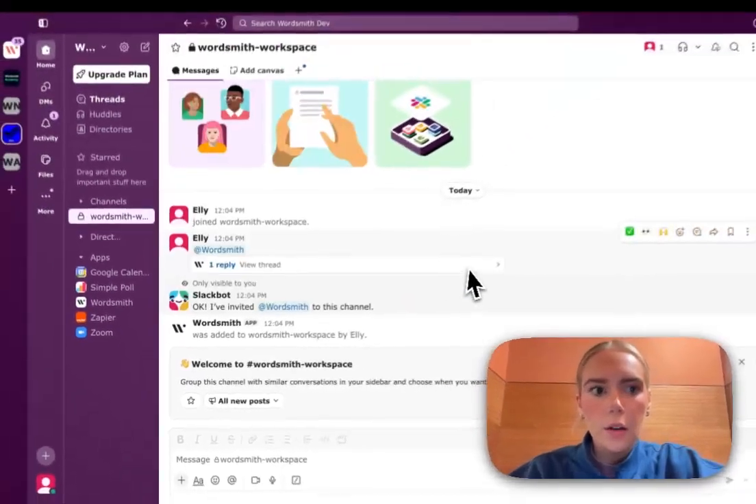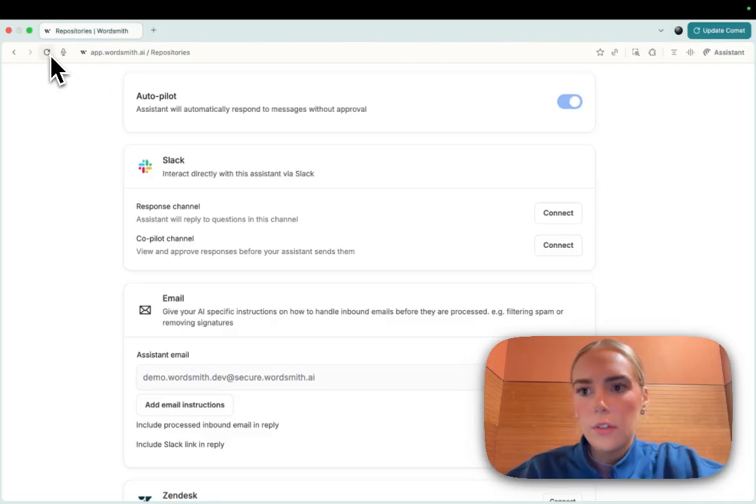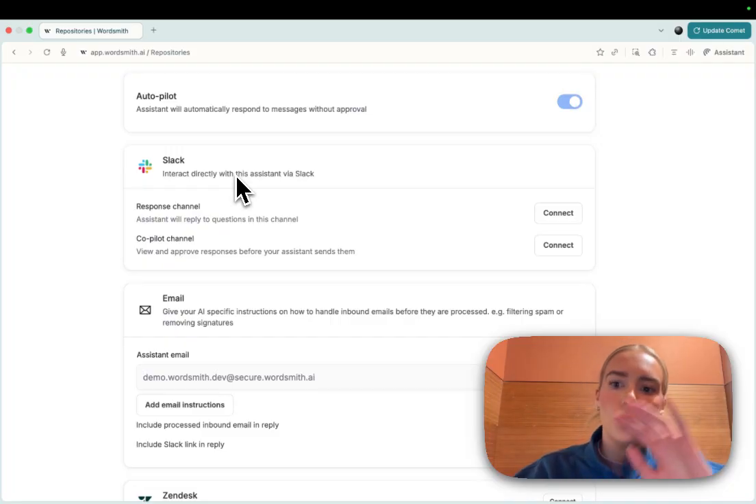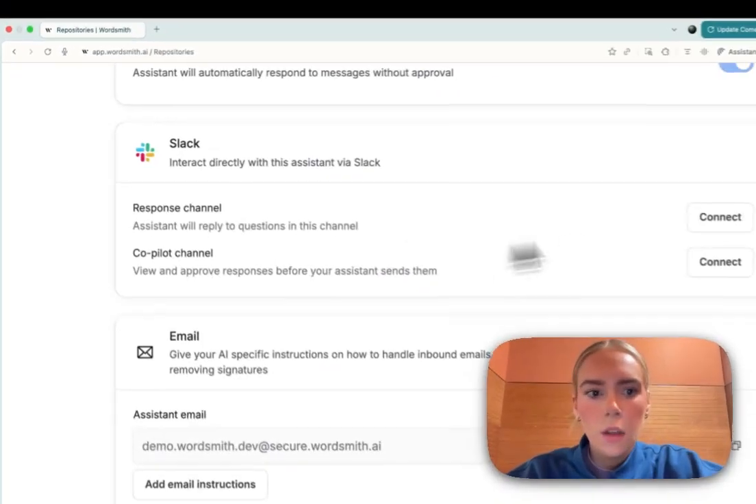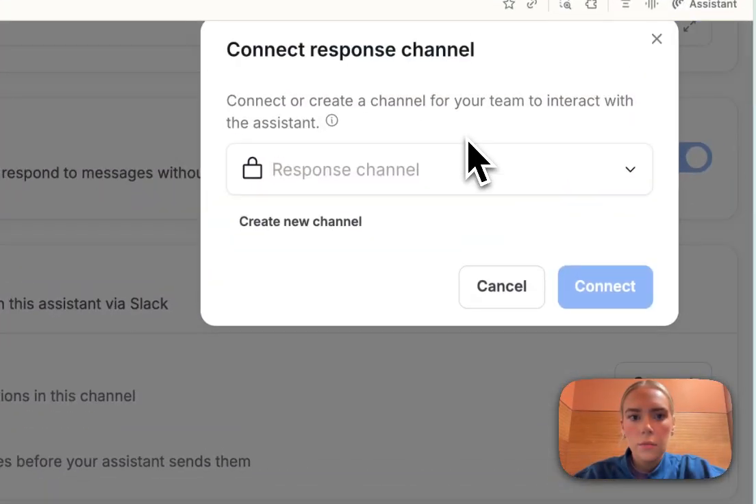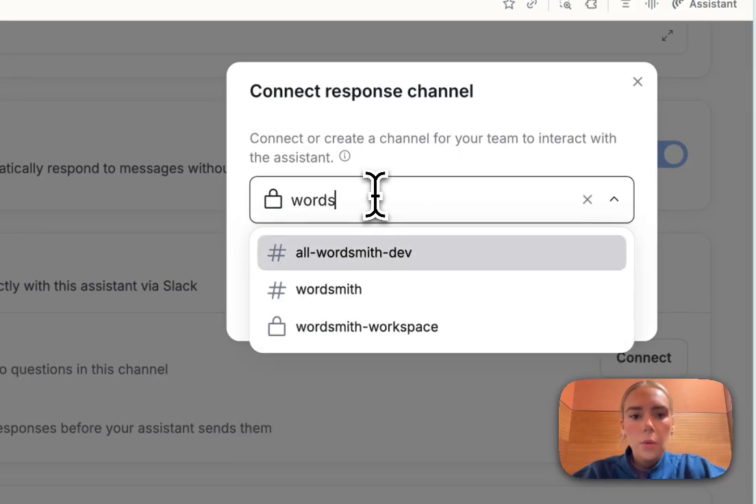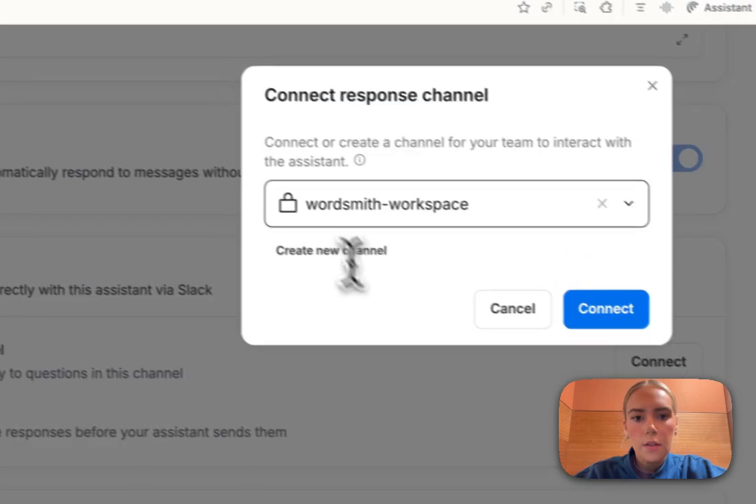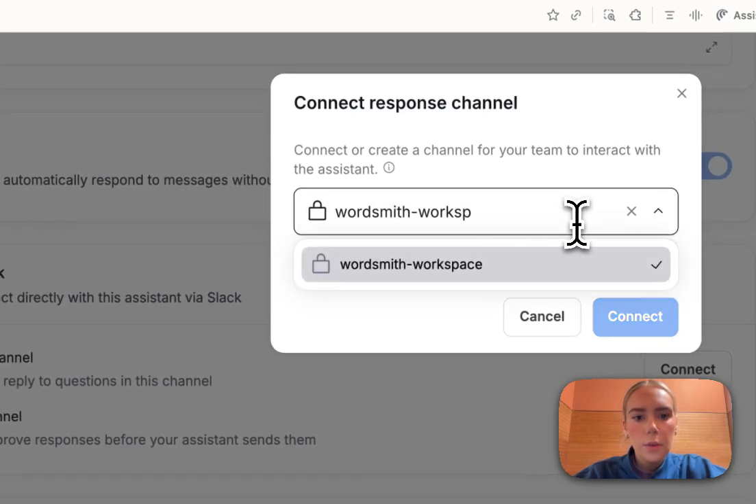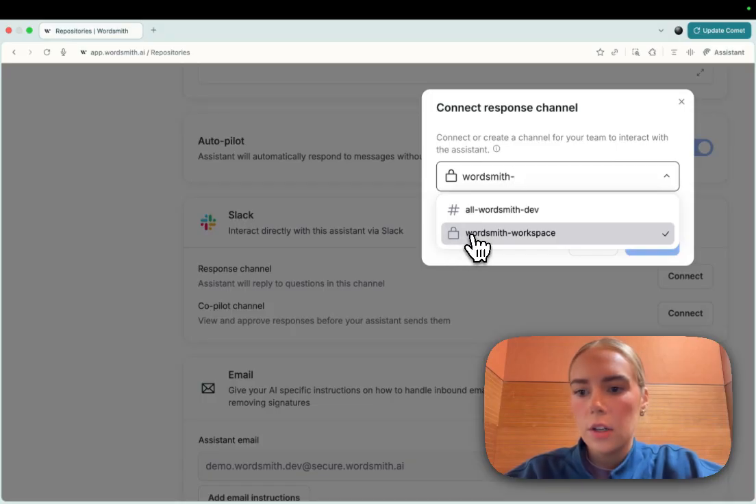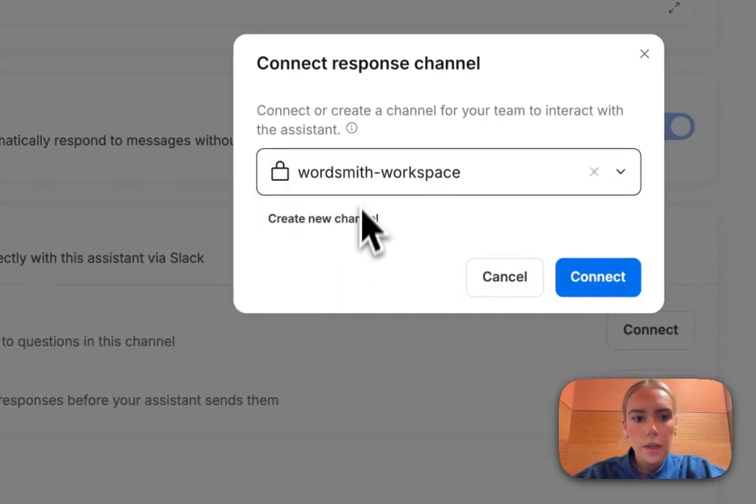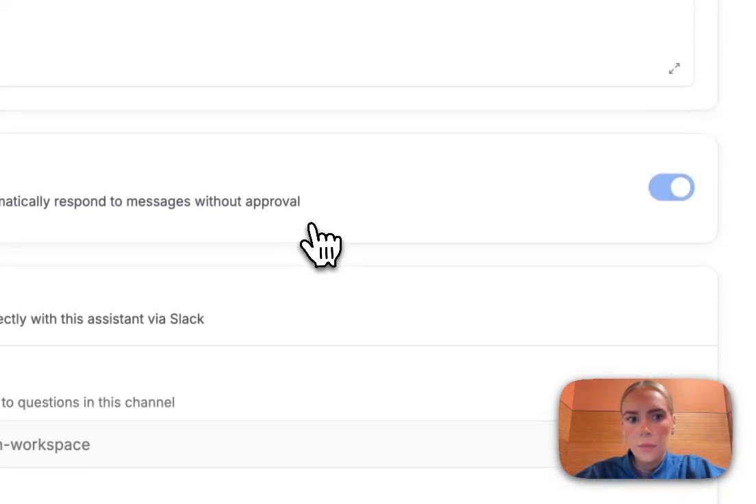I'm going to navigate back over to the web app. I'm going to give this a refresh because we've just created a channel in Slack, so we need to enable the web app to just catch up on that. So I'm going to hit refresh, hit connect, and I have just zoomed in too far here. Wordsmith workspace, you can see it's come up. You'll see the difference between, if I just go back a little bit, your public channels, so they're your hashtag, and then your ones with the lock, which are obviously your private channels. So I'm going to hit Wordsmith workspace and connect.